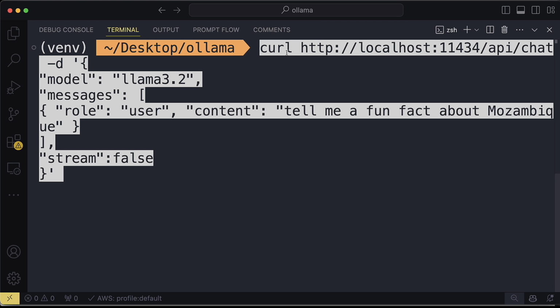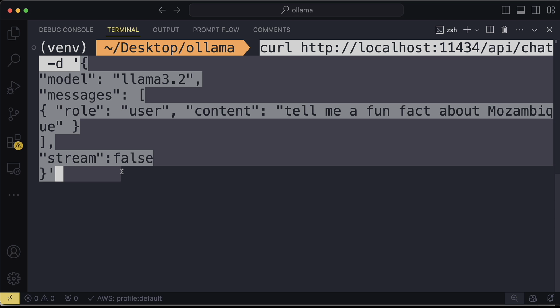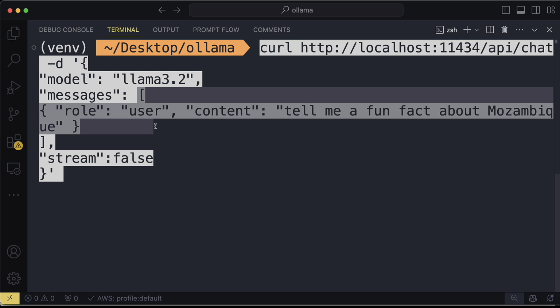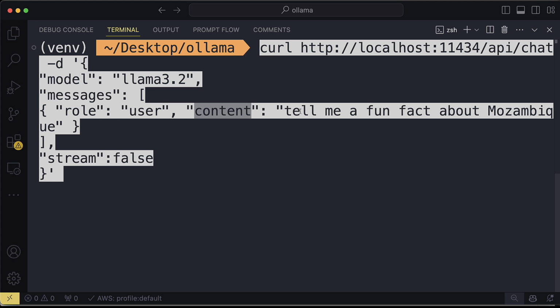And there we go. We'll do the same thing, curl. Now the endpoint here is /api/chat and then -d, and then we pass here the payload. So we pass the model and the messages, plural. That's why we have here a list. Okay, so we pass the role, it's going to be user, and the content is going to say, tell me a fun fact about Mozambique. Let's go ahead and run this.